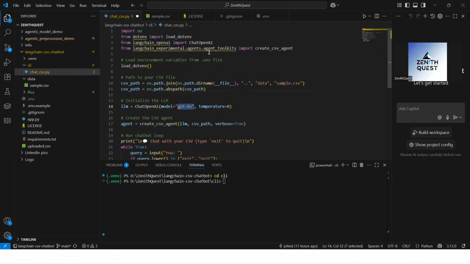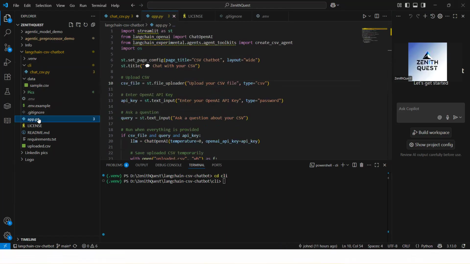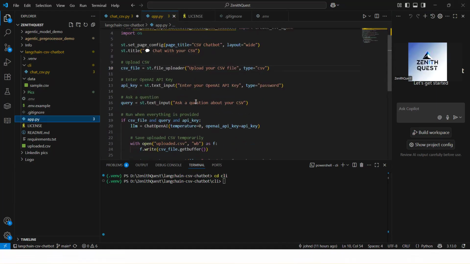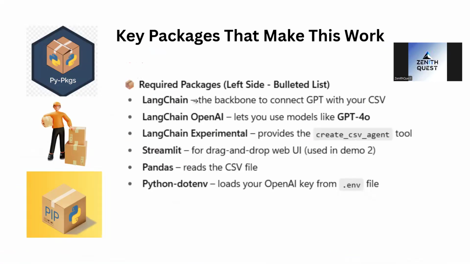For the second part of our demo, I will add Streamlit, which gives you an easy drag and drop web interface. I will show you in the later part. In short, LangChain plus GPT plus Pandas is what powers this.